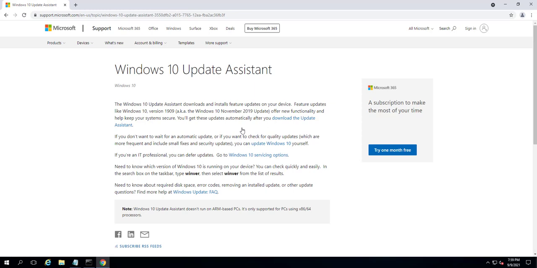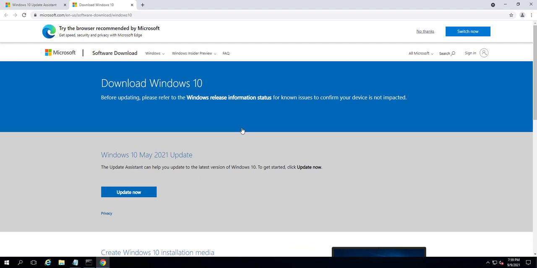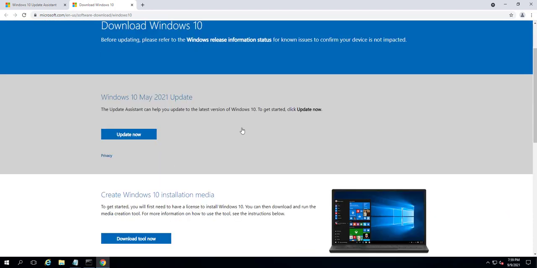We're going to select Download the Update Assistant. And from this page, we're going to scroll down and under where it says Create Windows 10 Installation Media, we're going to download the tool now.